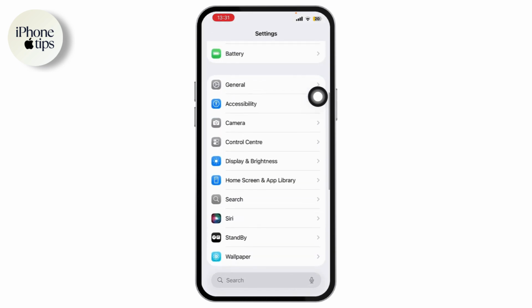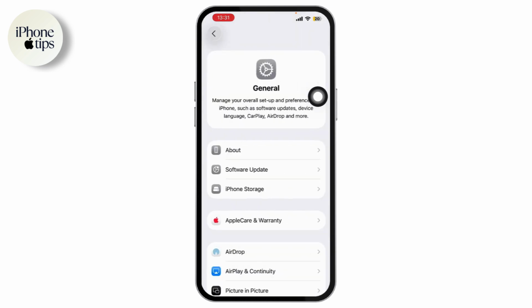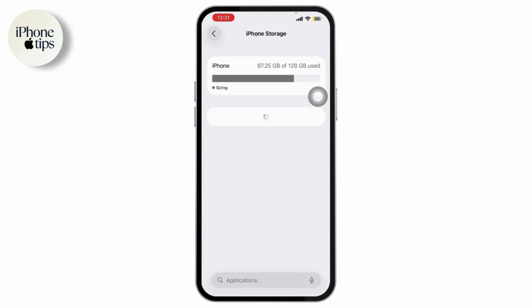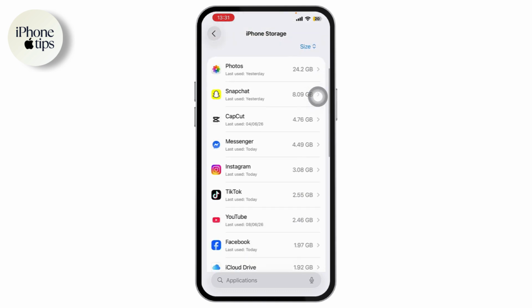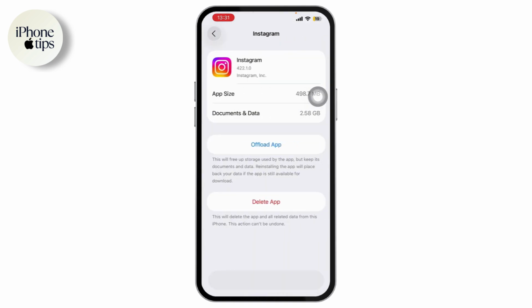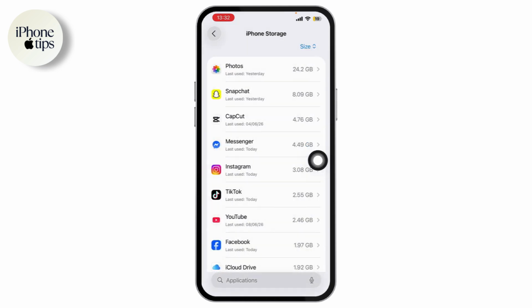Now, from settings, you need to scroll down a bit and then go to General. Under General, you need to go to iPhone Storage. And here, you'll find the application, which is UK immigration ID check. Once you find the application, tap on it and then go with Offload App. After offloading the application, you will find the option of Reinstall App. You just need to go and reinstall it. And after reinstalling, your problem might be fixed.